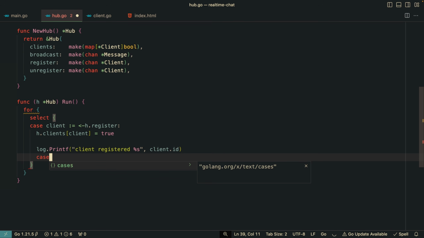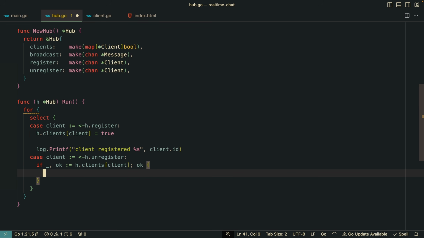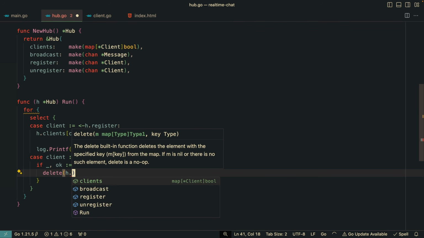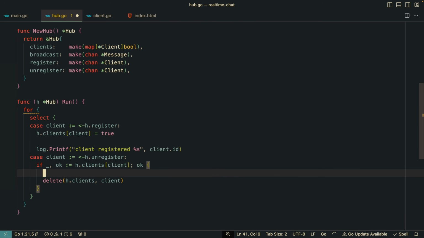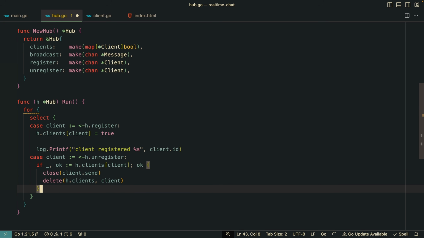So let's also handle the unregister, which is pretty similar to the register. So here, let's listen from this. Okay, so here instead of just adding, let's check first if it exists, because there is a chance it might not exist. And if it's okay, then we need to do some things, which is delete from the h.clients, this clients. But first we should close the connection from the clients.send channel, okay?